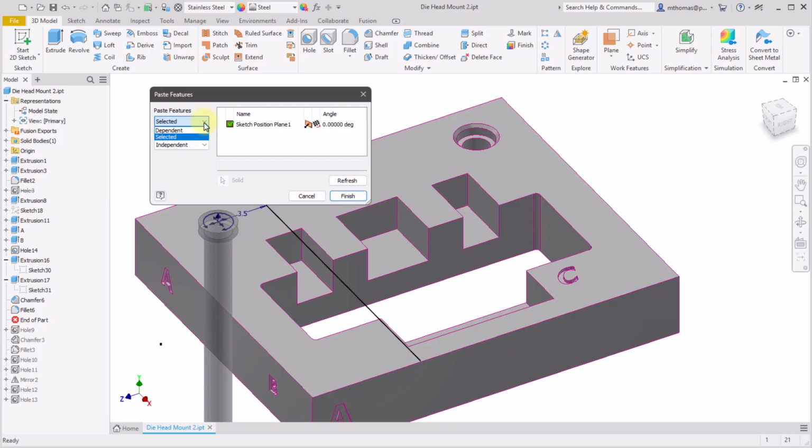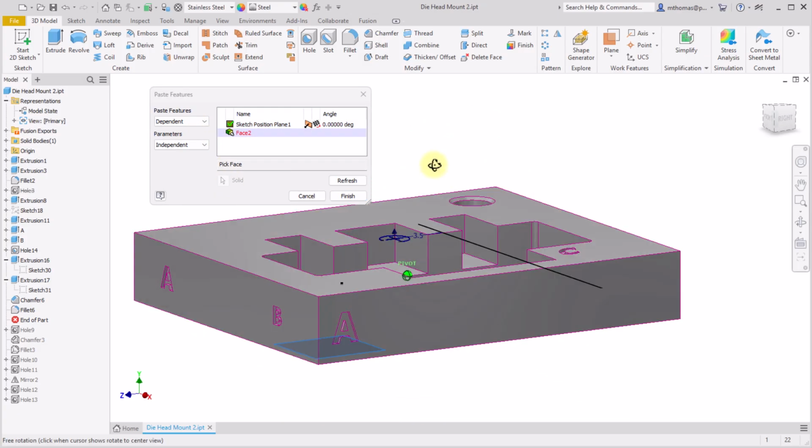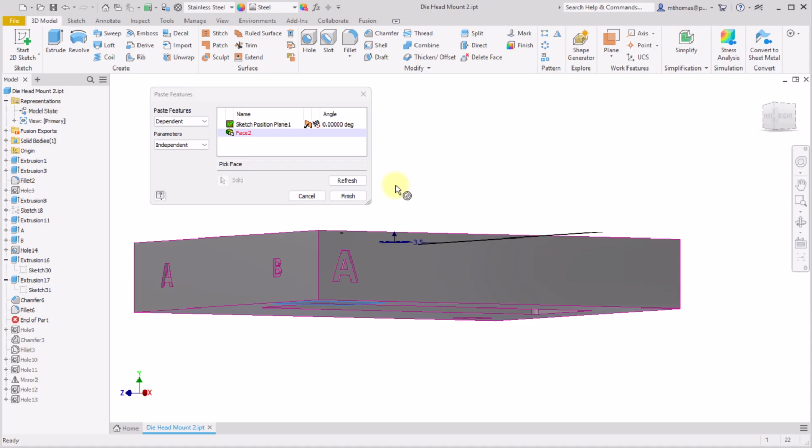But we can change this behavior. In the dialog, I will set the paste features to dependent. Now it will include the two features I added to the whole, even though I did not select them. However, because of the fillet, I now need to make a second plane selection. I will set the second plane to the bottom face.